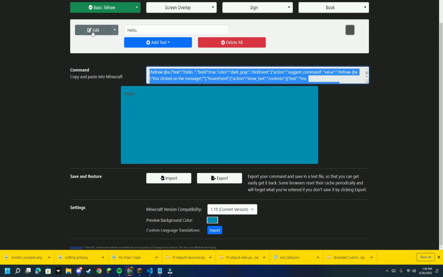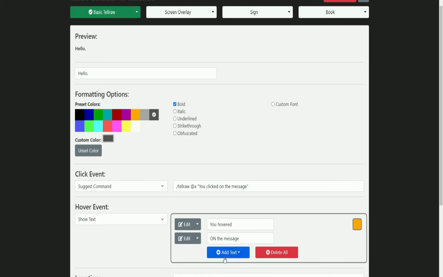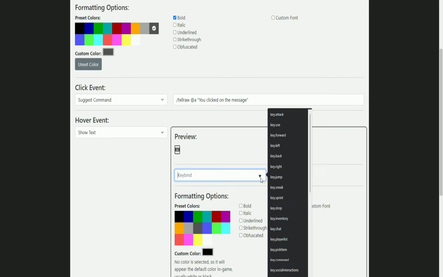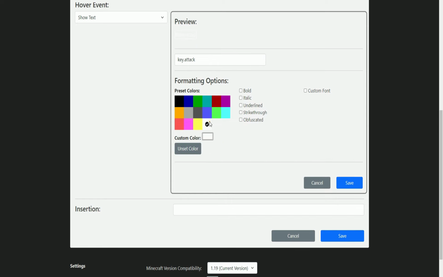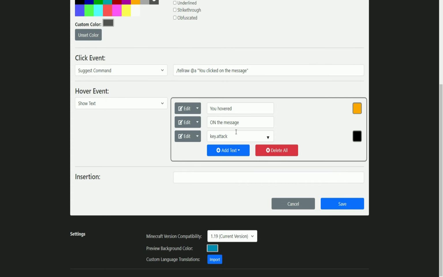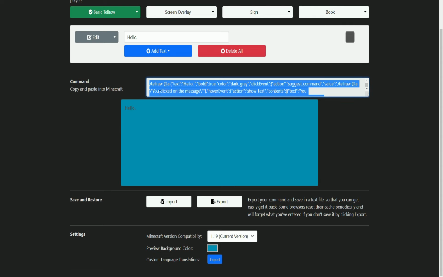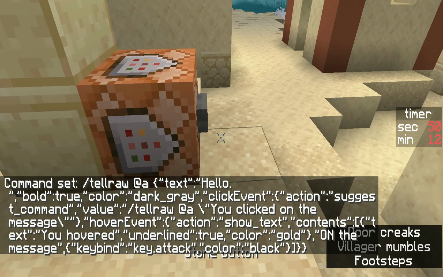But keybind isn't working, so let's see. Let's delete that. Create another one. This is a keybind, right? Yeah. And let's do key dot attack this time. And then let's make it black. And done. So now let's try this. Put this in our command block. Did that fix it?